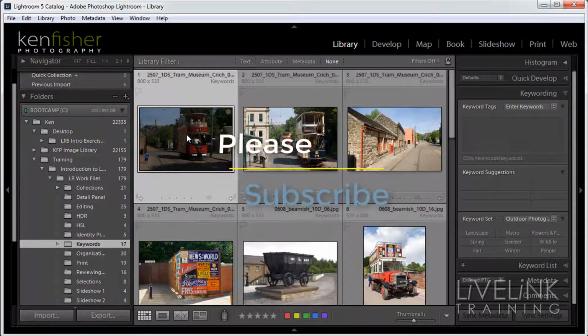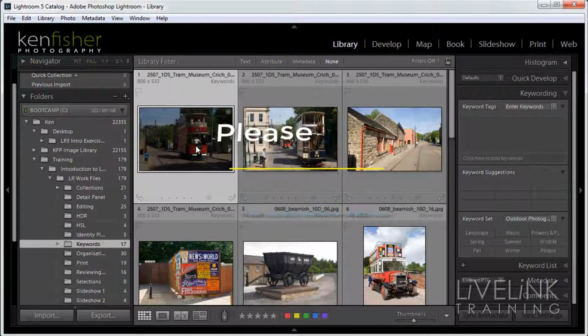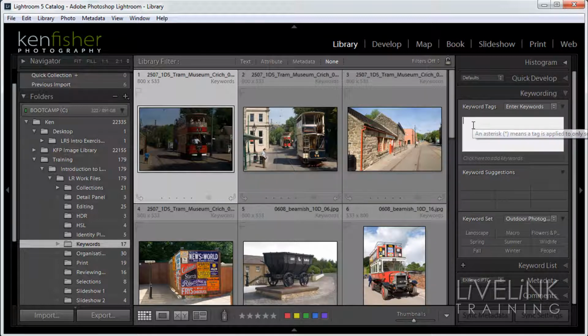I'll select this one. Now, when I look at this image, I remember where I took it. This was at Christchurch Tramway Museum. So there's the first one for me. I've got tram. So I'm going to enter it in there, and I've now got a keyword tram.